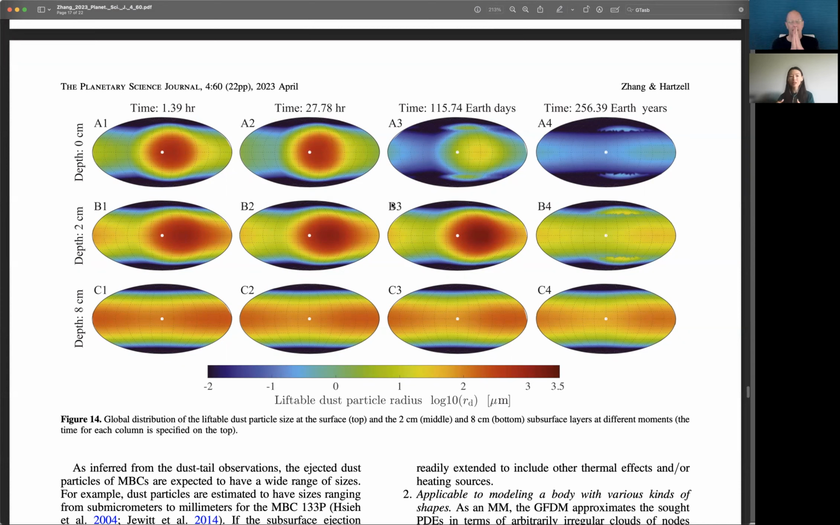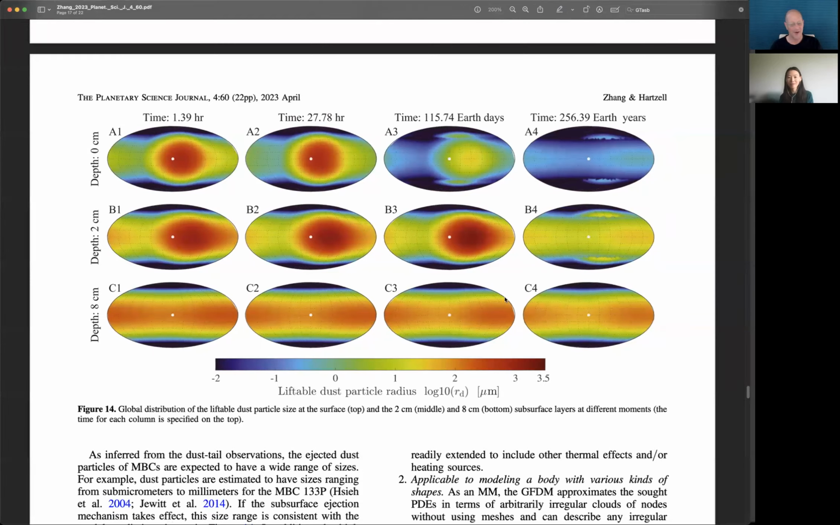Yeah. So here it shows the maximum liftable particle size radius at different times. In general, we can see that even 200 years later, there are still some micrometer-size or 10-micrometer-size particles that can still be ejected from the subsurface, and that could contribute to the observed dust activity for this main-belt body. Erosion front, yes. Okay, nice. Yeah, so that's our main idea. Very cool, very nice.